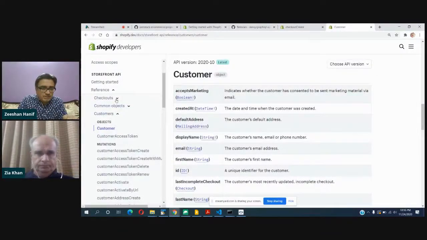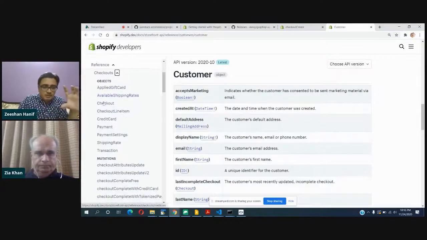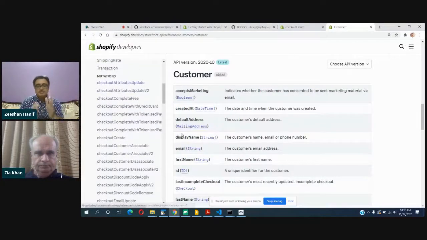Let's go back to the checkout. What you need to understand is that the client will call create checkout. So for that they have given us mutations.